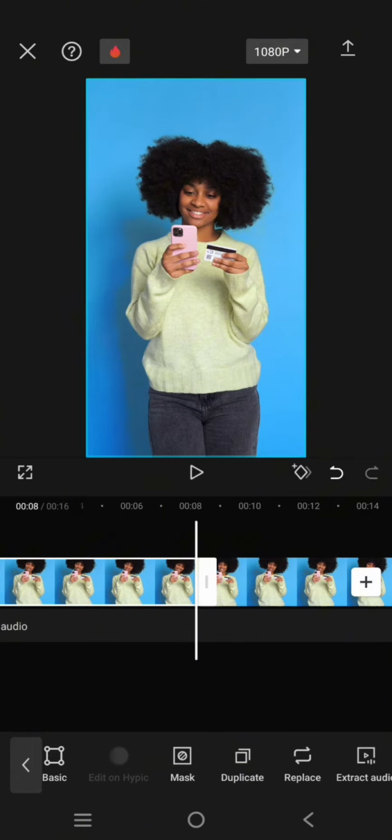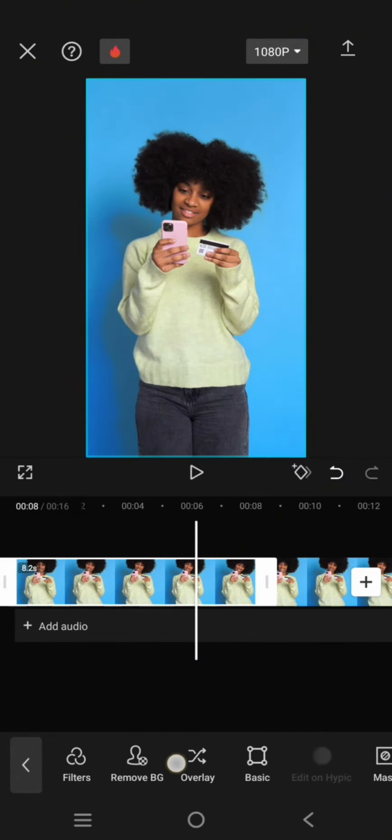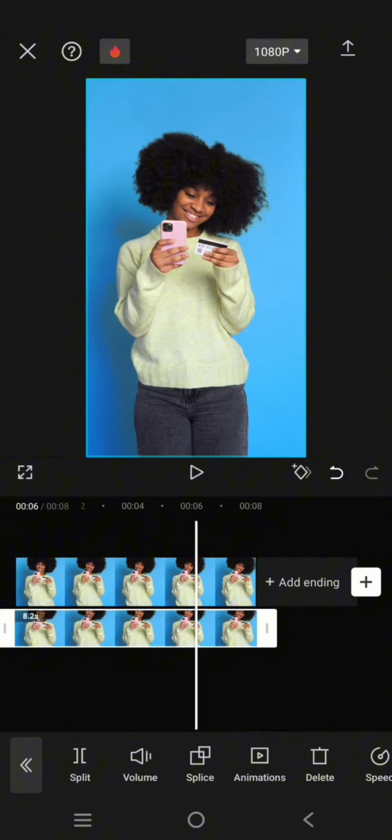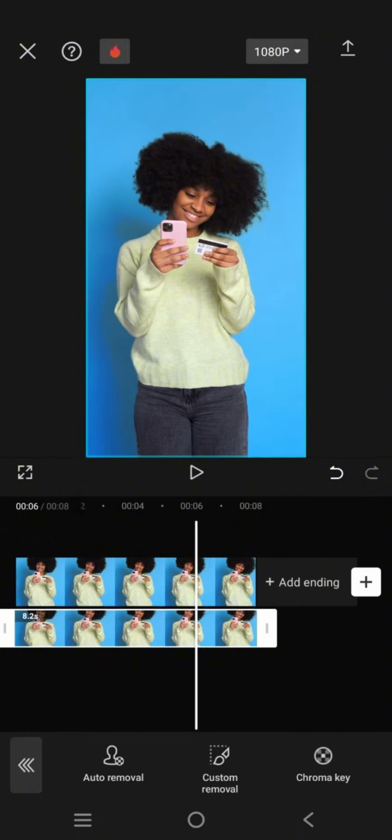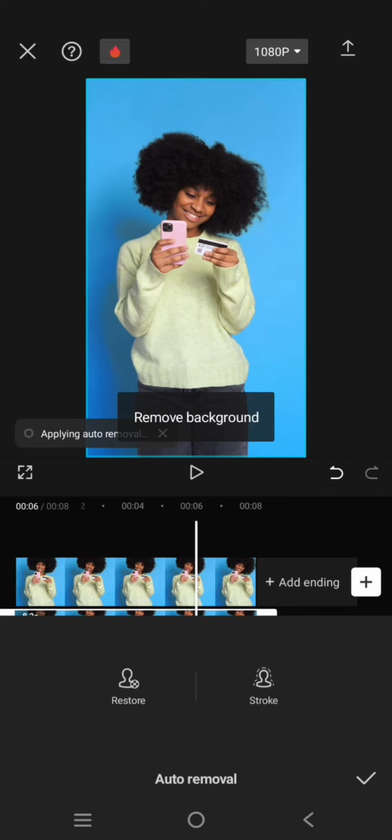Now make one of the videos an overlay. Click on overlay at the bottom and remove the background of the overlay. Use the remove background and use the auto removal or auto cut. Just wait until the background is fully removed. Okay, so the background is removed.